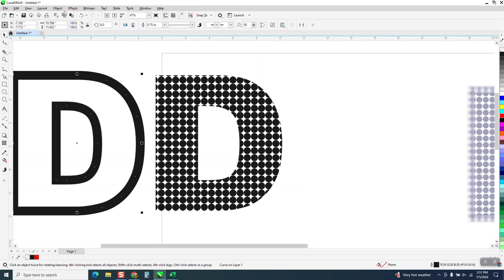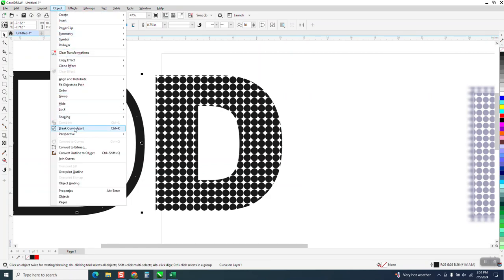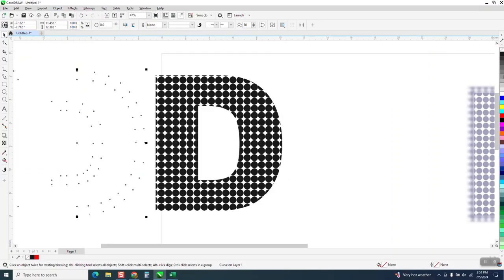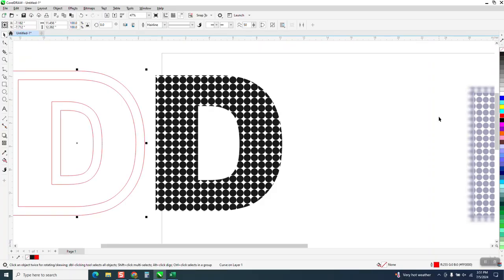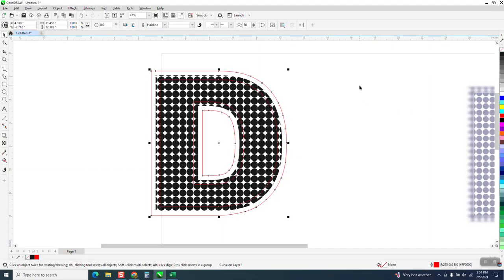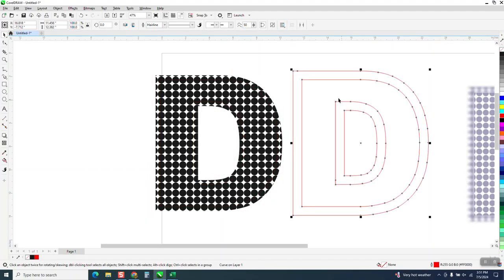And you know what I'm going to do? I'm going to left click. I'm going to go ahead and convert it to an outline. I'm going to left click, right click, and let's see if it, yeah. So now it's going to be a little bit bigger than that.